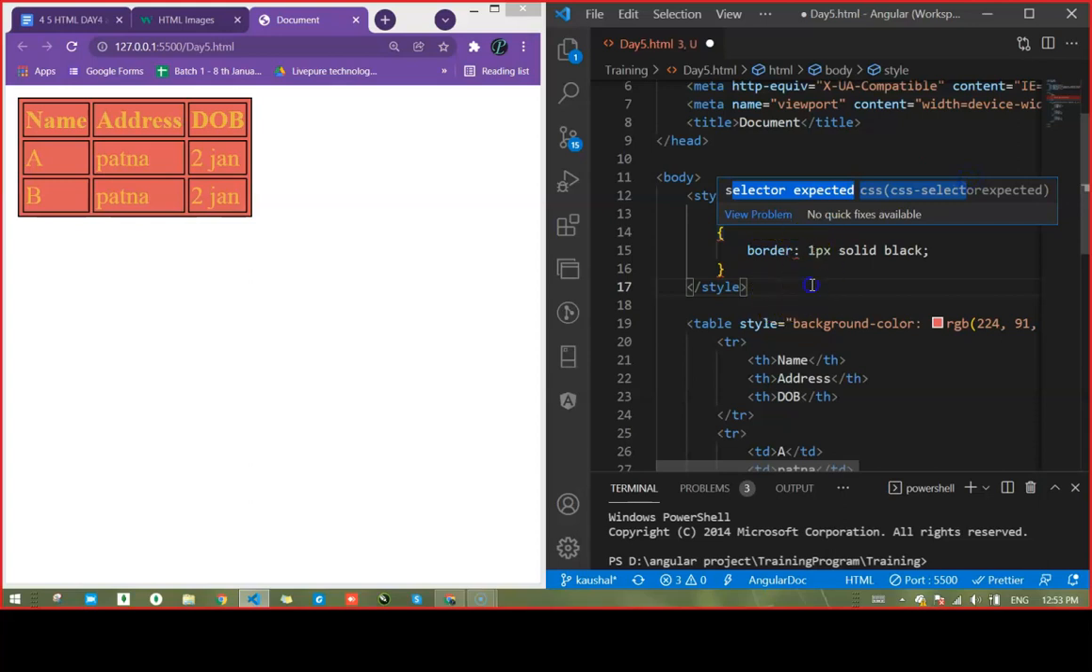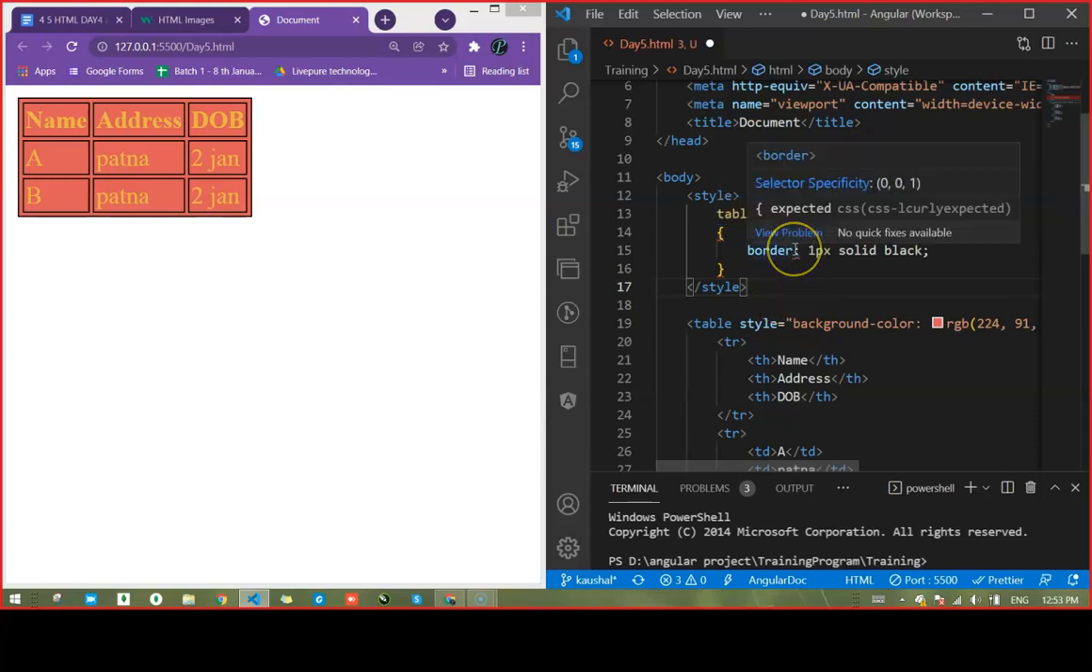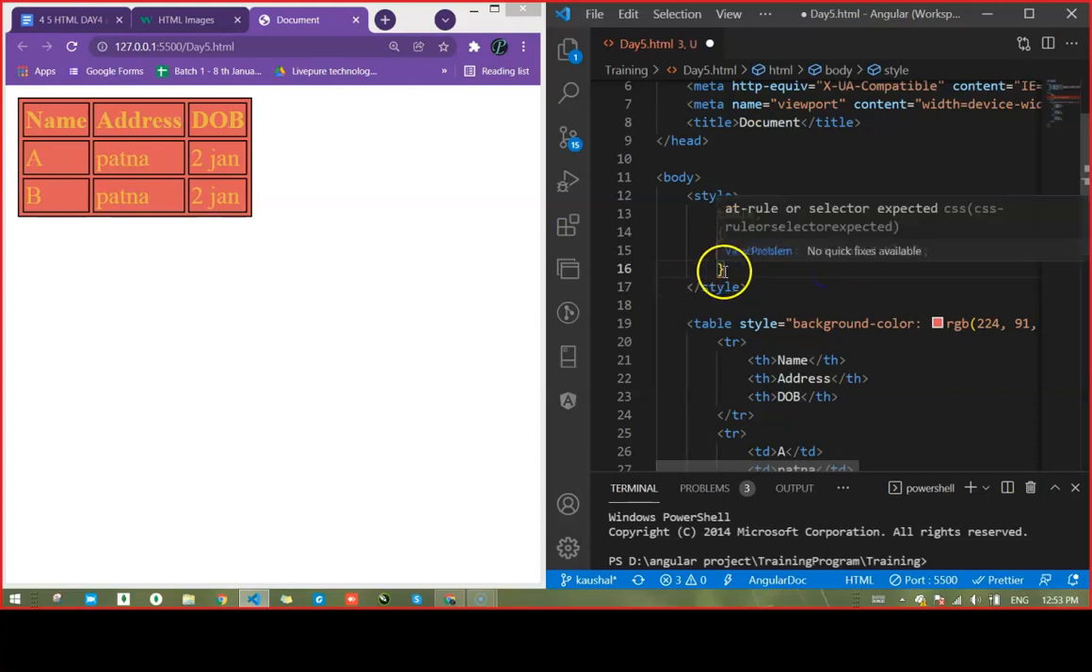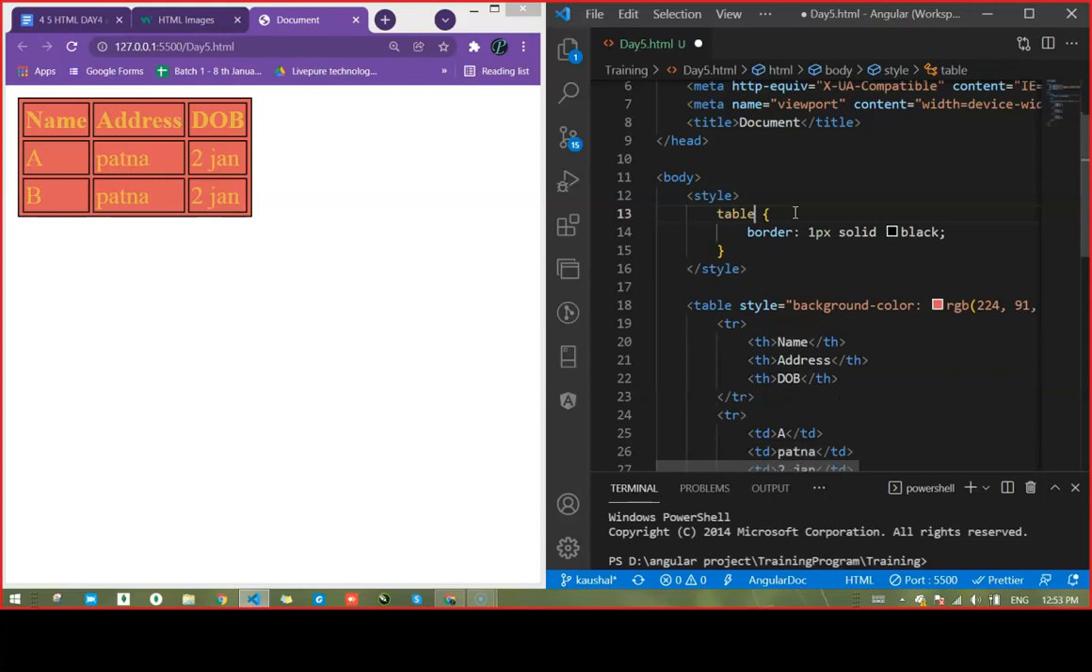This one. What about here? Put the cursor here. Curly braces expected. It is telling that. Okay. This section. Now put it here. A rule or selector expected. Means it is telling selector expected, in the sense this comma should be removed. Now see. Error gone.